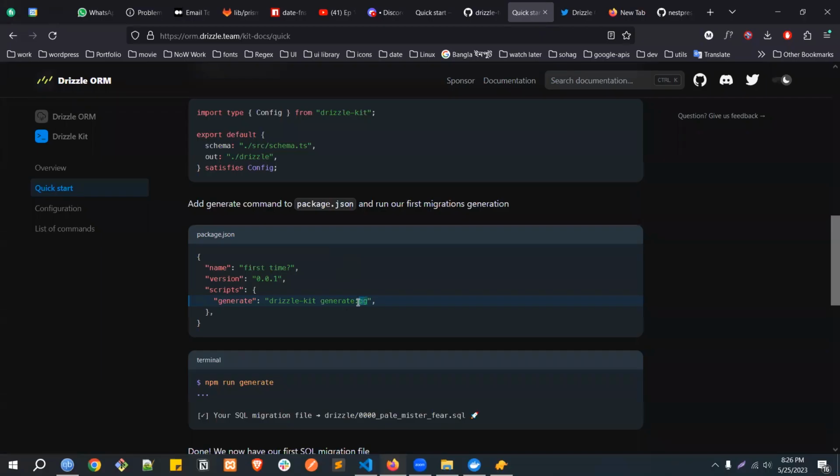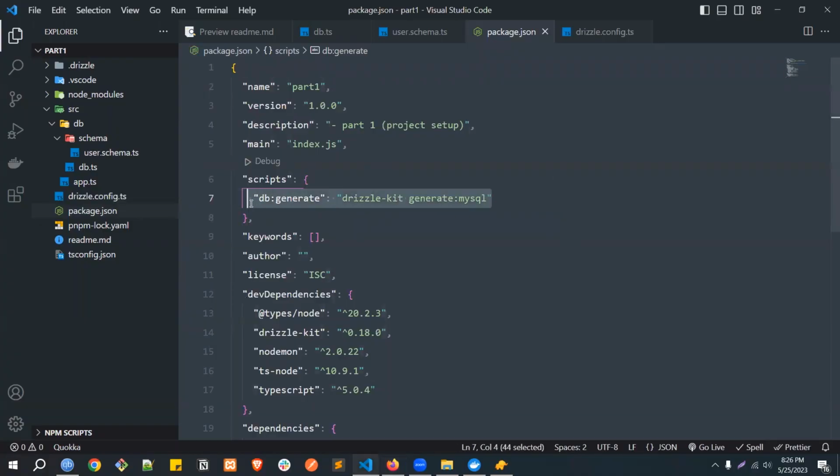And here you can see the pg. So whenever we use Postgres, we will call it pg here. For MySQL, we will call it mysql here. This is the dialect actually, the dialect name. Okay, so our script is ready.